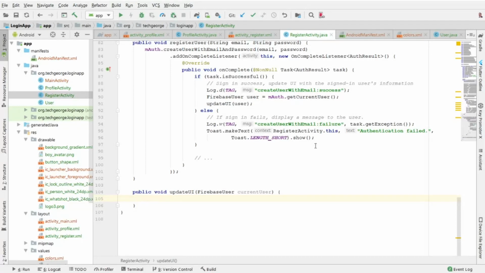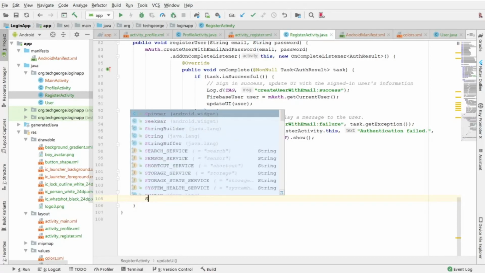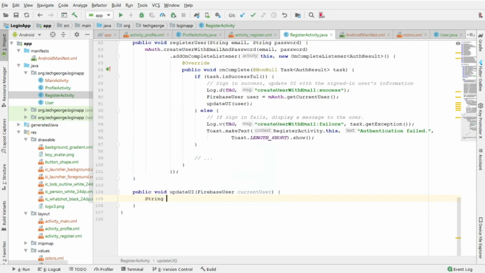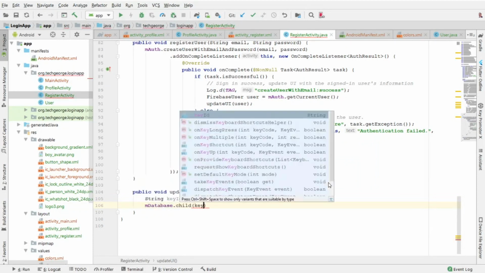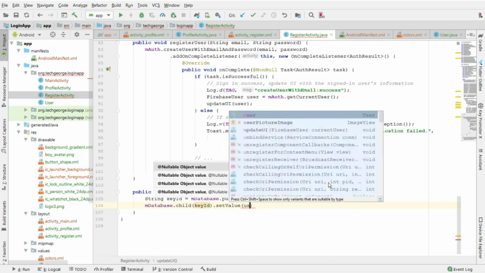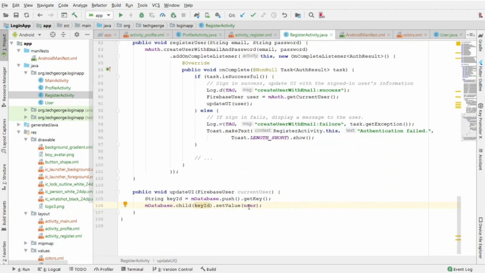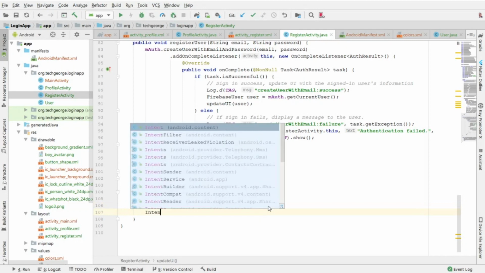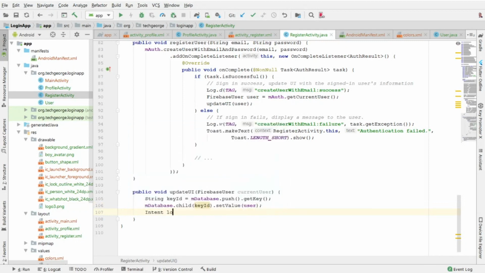Okay, so inside the updateUI, we're going to create a string called keyID equals mDatabase.push().getKey(). And the next one will say mDatabase.child(keyID).setValue(user). And this is going to insert the user information. Next, we're going to redirect the user into the login activity.